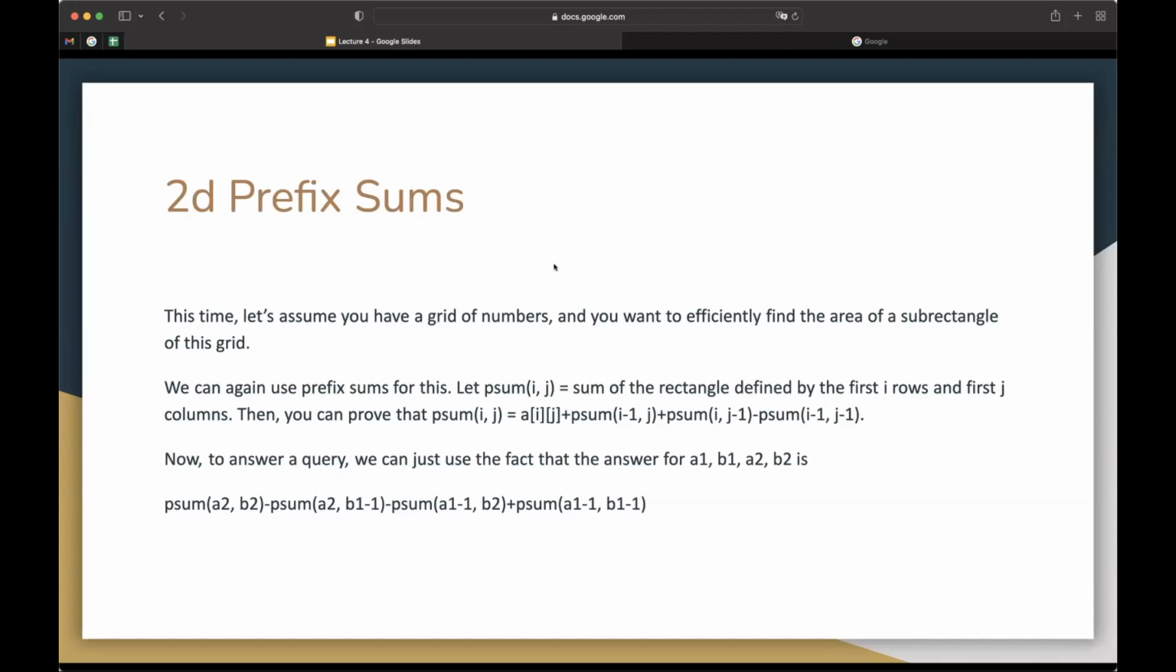And this is not limited to dimensions or rectangles. You can also do prefix sums on diagonals, for example. If you do a prefix sum over a diagonal, it would just be psum of i,j equals a of i,j plus psum of i minus 1, j minus 1. And that might be helpful in a lot of different problems.